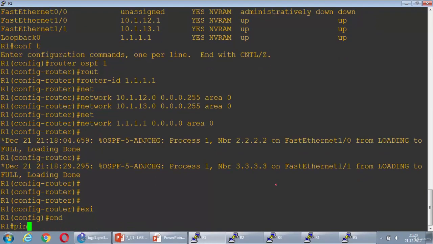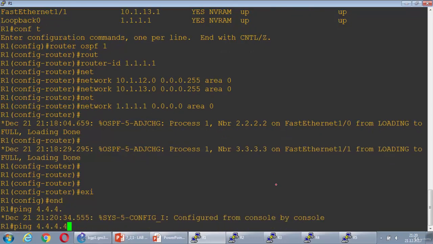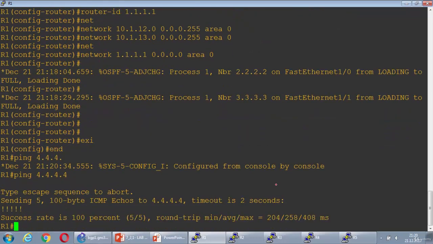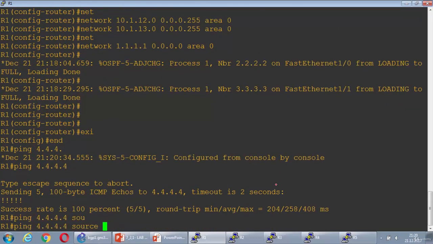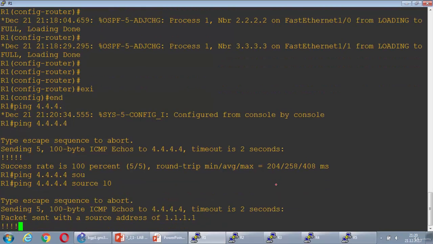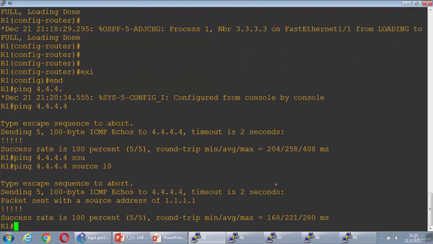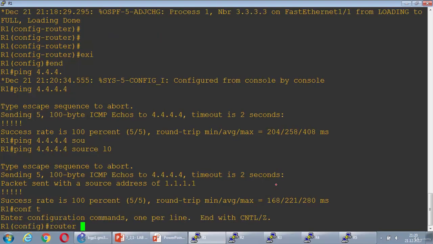Let's try the ping first. If I get the loopback. Okay, I can get the loopback of router 4, as you can see, via the IGP that I configured. OSPF is carrying me. Alright, now I can configure IBGP.